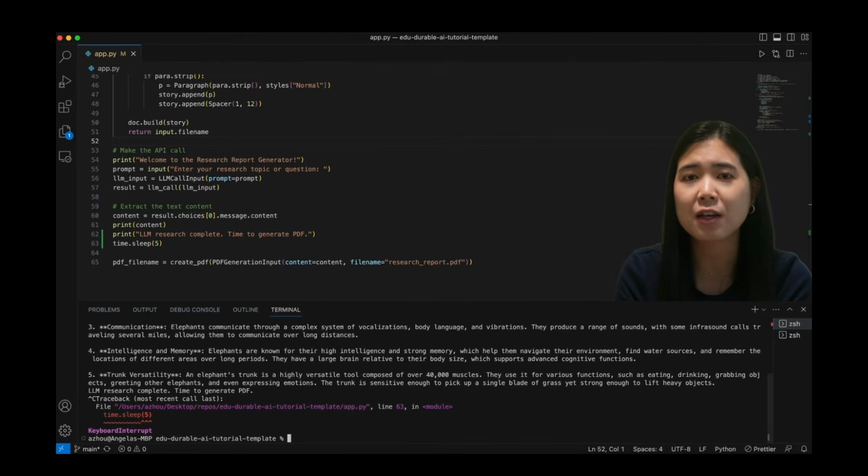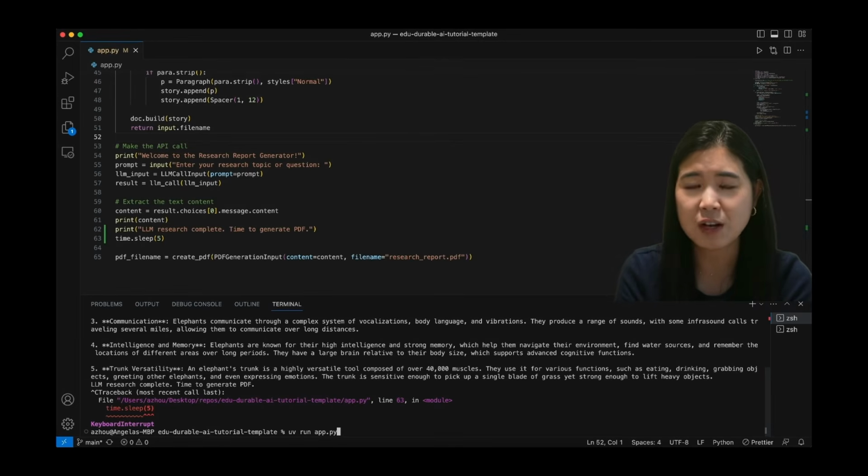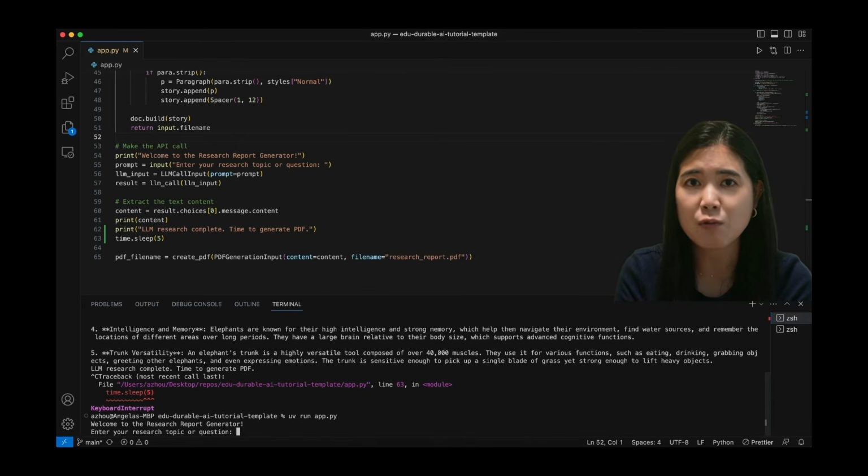I just simulated a crash. Maybe this could be a network timeout or a server restart. So what happens if I run it again? It starts from scratch. The LLM has no memory of what just happened. We paid for those tokens already, but now we have to pay again for the same exact work.